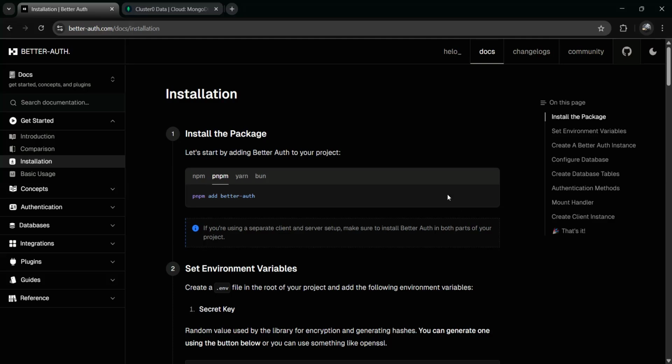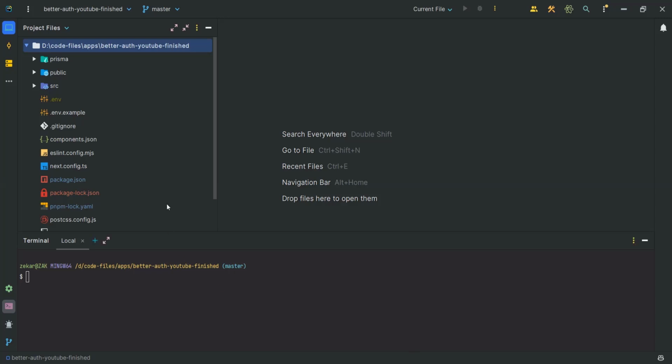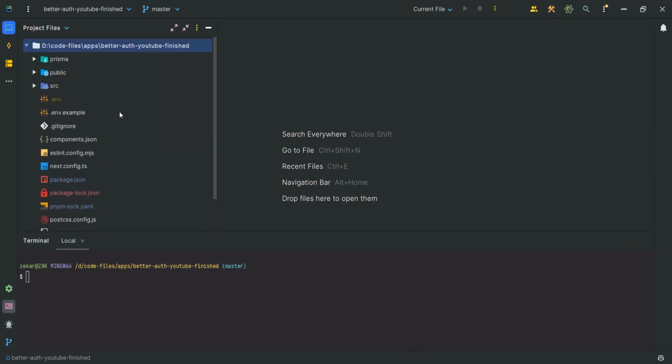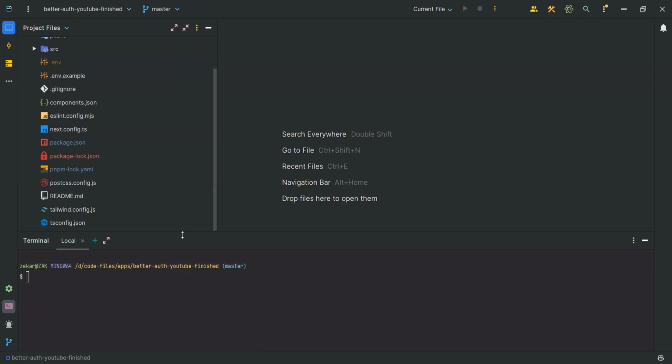Now let's set up the configuration files of Better-Auth in our application. In order to do that, I've already gone to the Better-Auth documentation, and you can see it has an installation guide. Let's walk you through that. First, you can see this is the created project of the previous version. You can download all these files.